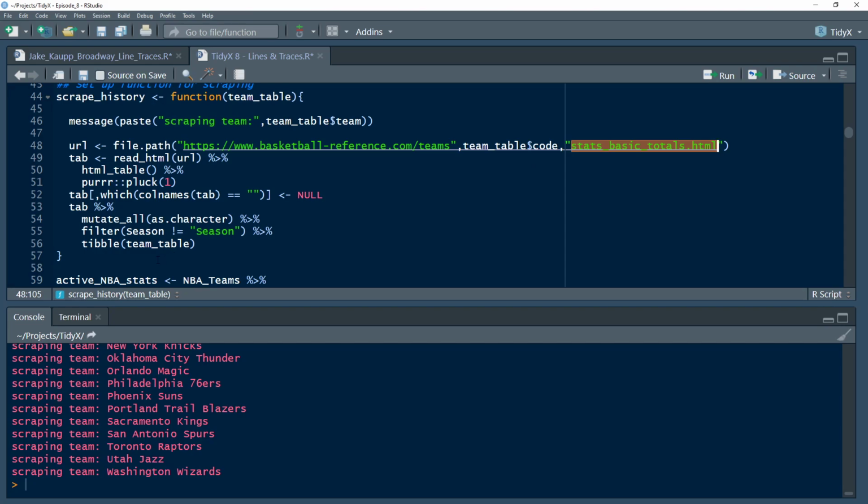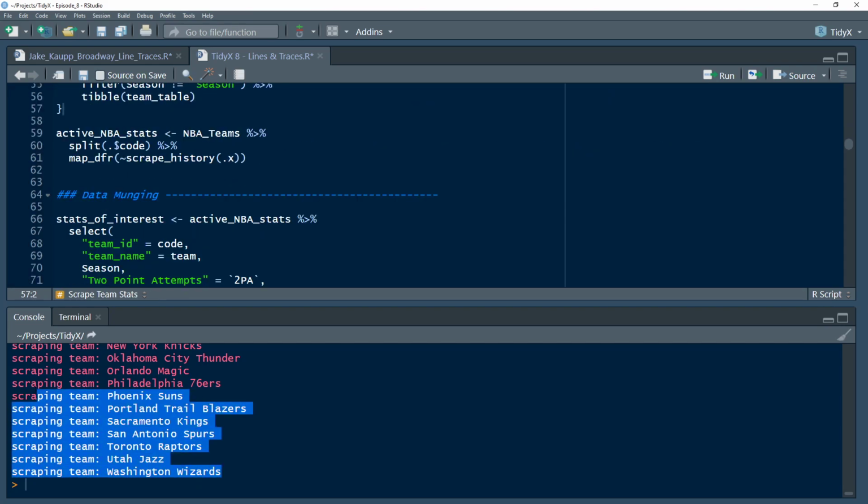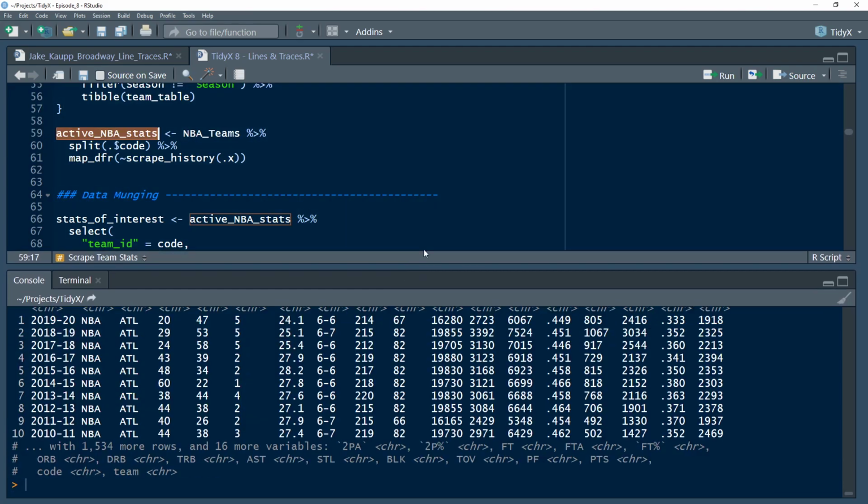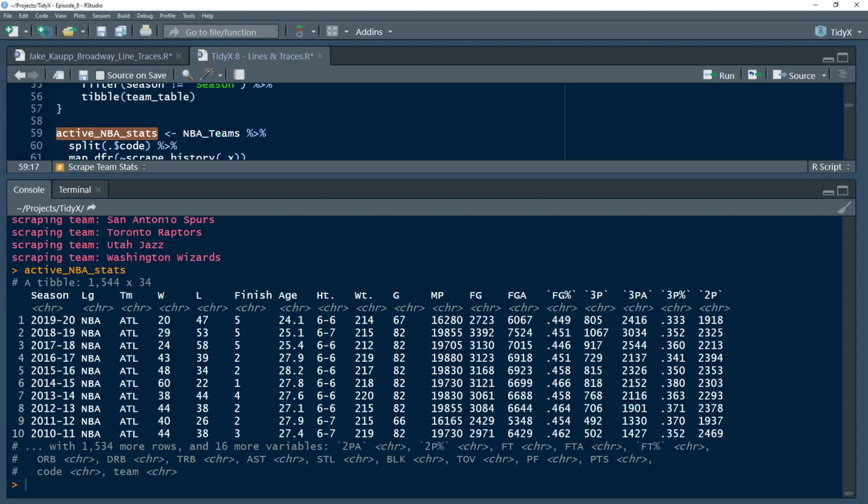Exactly. All right, so now we've scraped out all teams' information there, and because I used dfr mapping, now we've got a single data frame that's got 1,544 records for each of the teams.